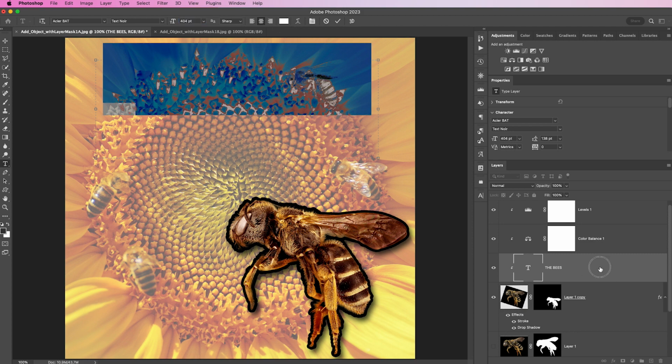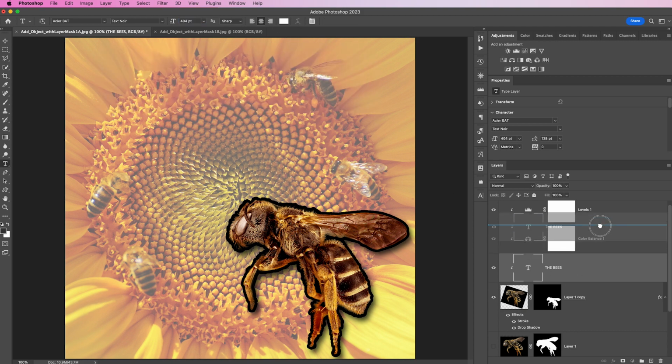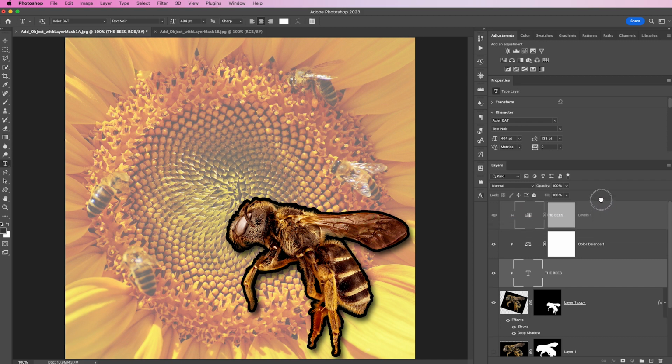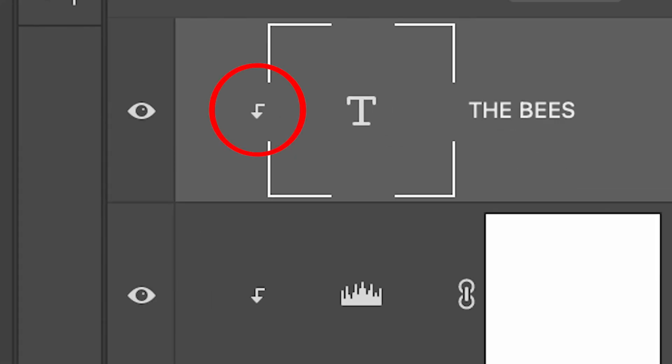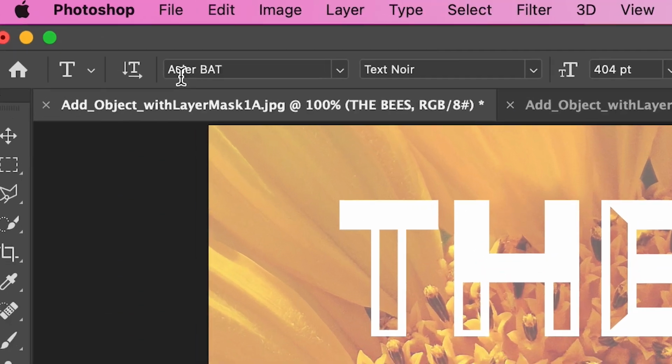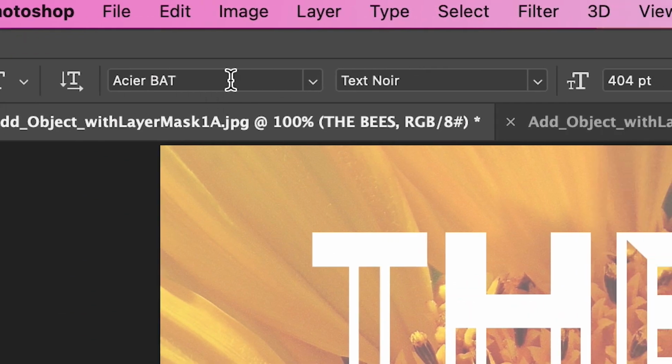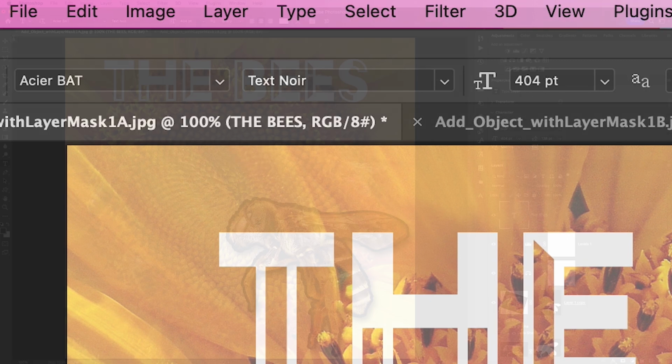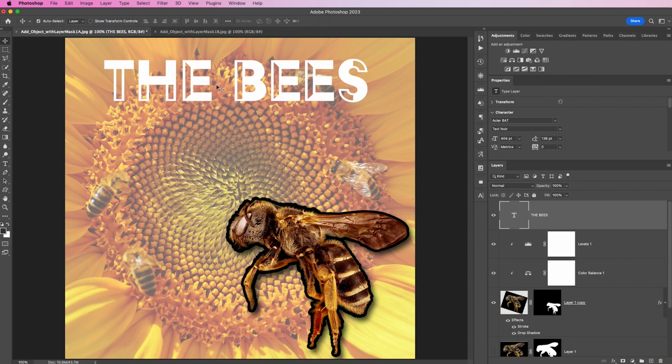And then I want to click this text layer and drag it outside of that clipping group. Put it at the very top, so it's going to be in front. Still didn't get rid of the clipping mask, so I'm going to Alt-Option click to unclip it. There we go. Looks like I'm using ACR BAT, Text Noir, 404 points. Hit the Move tool, pull this down.